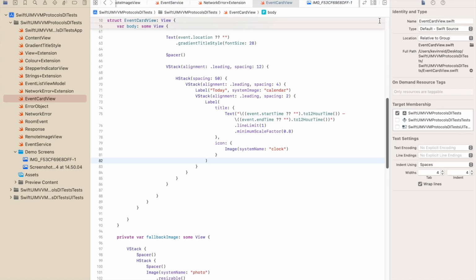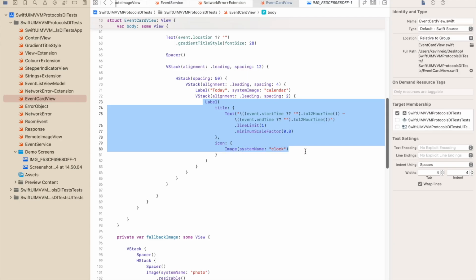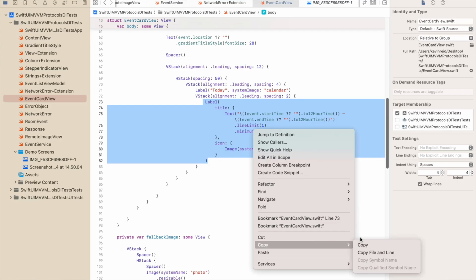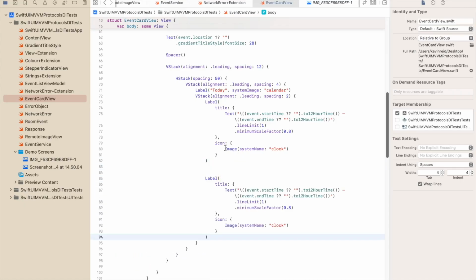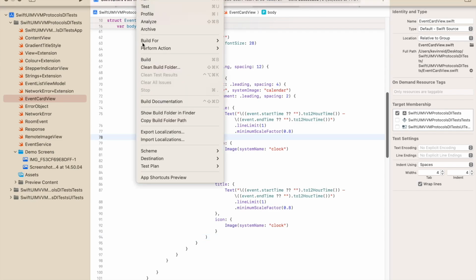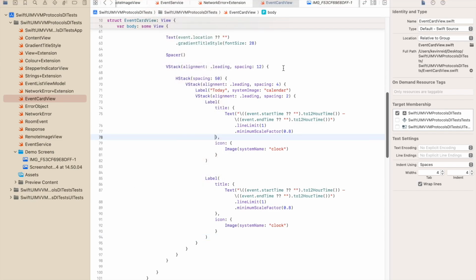The next thing we need to do is to add another label, and the purpose of this label will show if the event is free or paid event. So we can just copy what we've done previously. Just copy it and then paste it on line 82. I'll just compile it to make sure there's no errors.